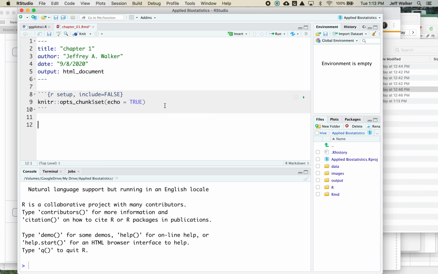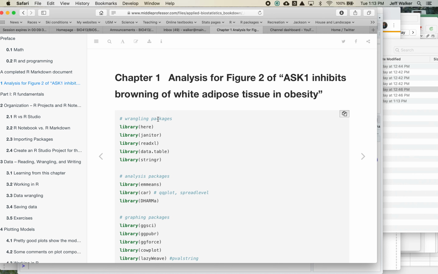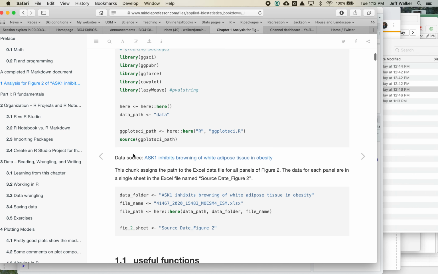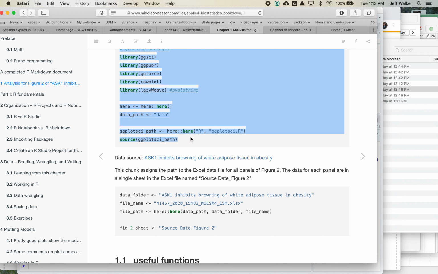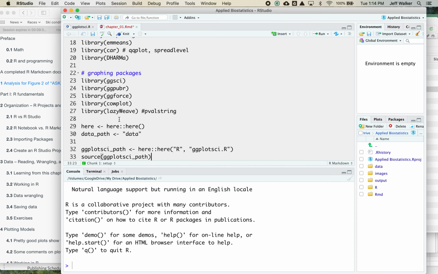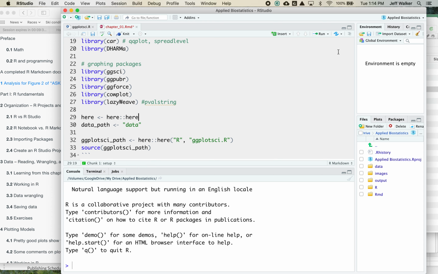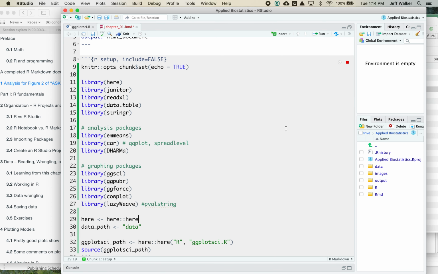And we need to add a bunch of libraries. So let's go to our textbook. And here's chapter one. We're going to copy all these libraries and put it into our code chunk within the project. Okay, so here's that mysterious code here, ggplotsci path. And I'm going to go ahead and just run this and show you what it's doing.